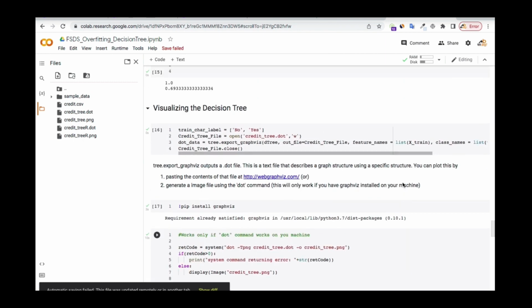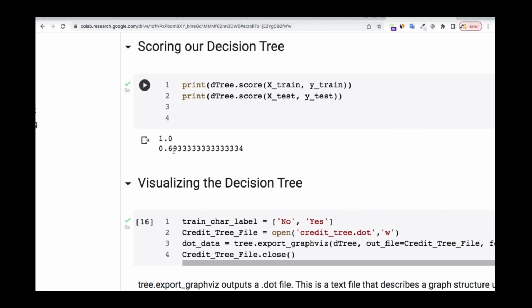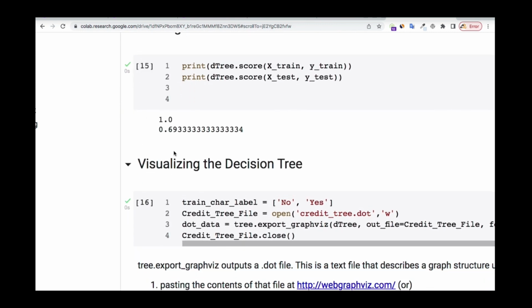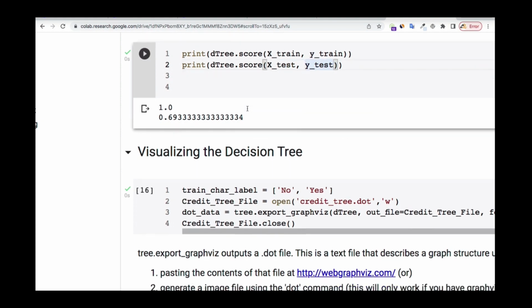And if you see the accuracy that we were having, we're having 100% on the training, but on the testing we're having 69%. Which is an absolute overfitting situation. It's doing very well on the training data it has seen earlier on, but it's doing way worse on the data it has not seen before. And that is an overfitting situation.